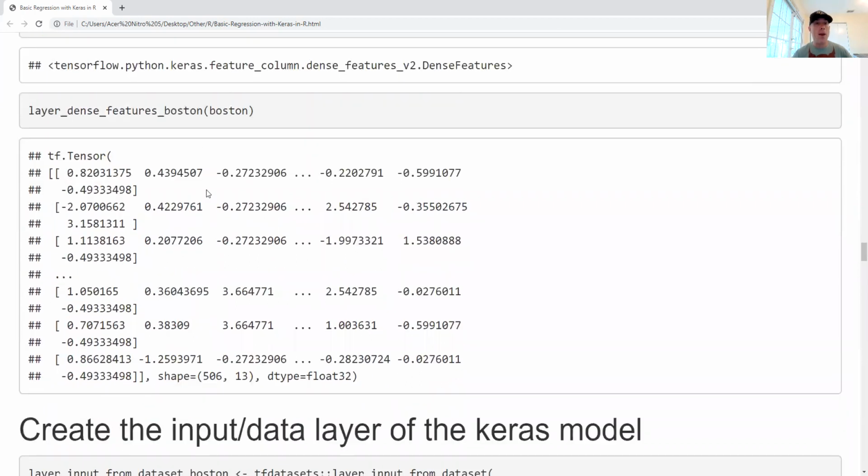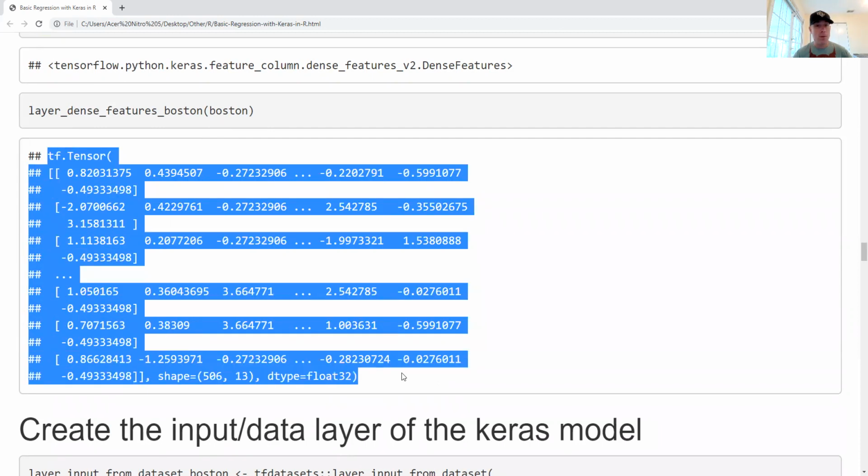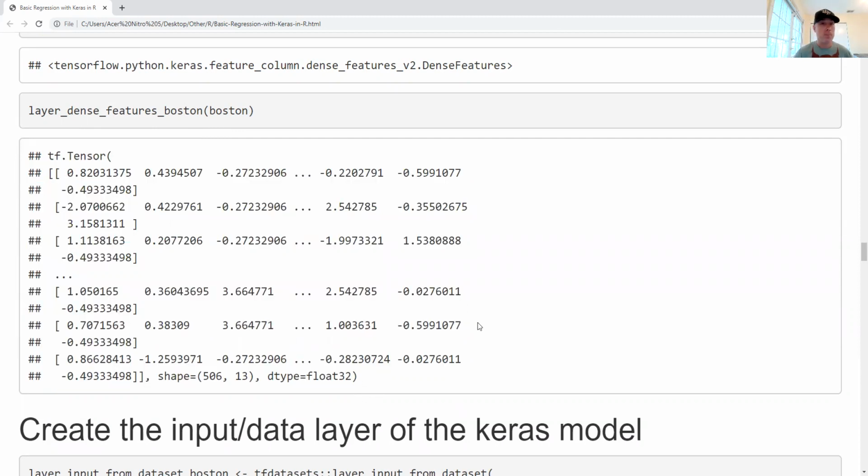And so if I go ahead and pass my data set in there, we can see that it goes through and puts this into a Python format for us. And so we have our data all set up in the right way.